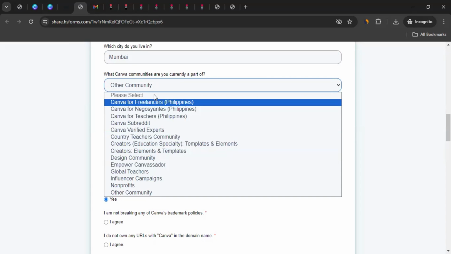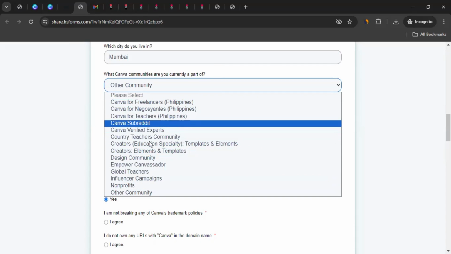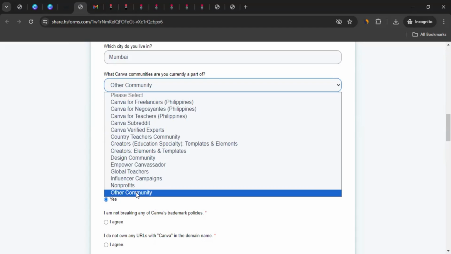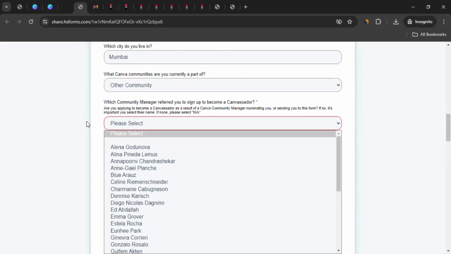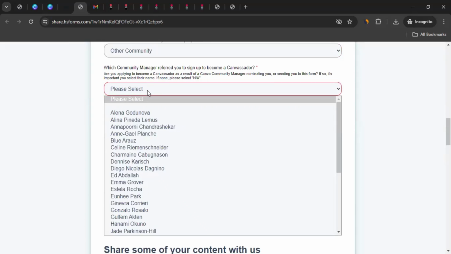So you can select here and you can go with the one that suits you most. And if you're not part of any of these communities, then you can go with other community. And thereafter, you see which community manager referred you to sign up to become a Canva ambassador. So you can select here and go with the community manager.